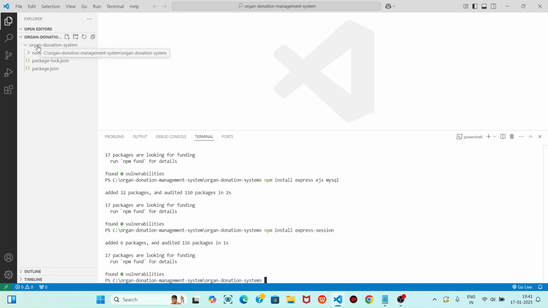In the main folder we have a subfolder, and we work only in this subfolder. Do not work in the main folder. Click the subfolder and create a new folder named views. Click enter. Likewise, create another folder named public and click enter. In views, I can add a new file called add-donor.ejs.